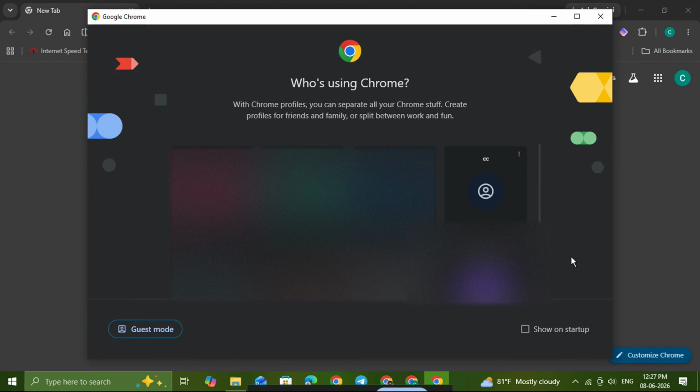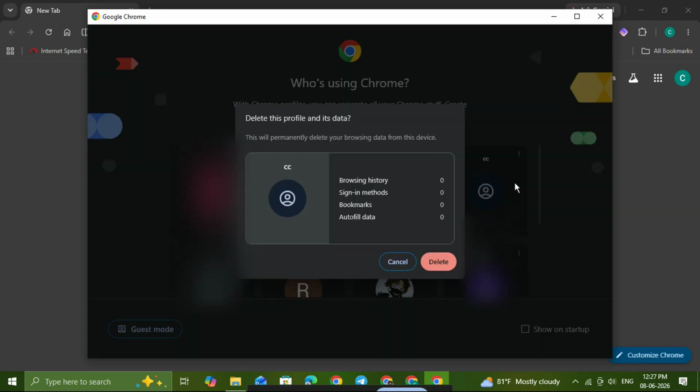Now take a moment to find the account profile you want to delete. If you have multiple Google accounts saved in Chrome, make sure you choose the right one because deleting a profile removes that browser profile from Chrome. Once you find the correct profile card, look for the three dots on that card and click them. A menu will pop up with a few different options. In that menu, select Delete. Chrome will ask you to confirm your choice, so click Delete again to finish the process.